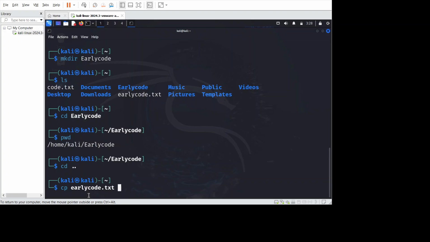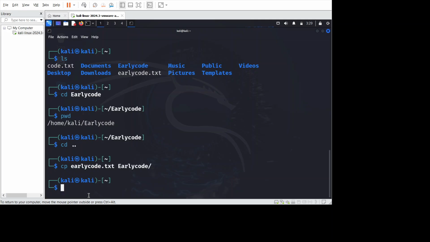Where do we want to copy it to? We have to specify where we want to copy it. So we say earlycode. We want to copy it to the earlycode directory, and then we click enter. It didn't show us any error and it didn't bring out any message of success. So we have to verify.